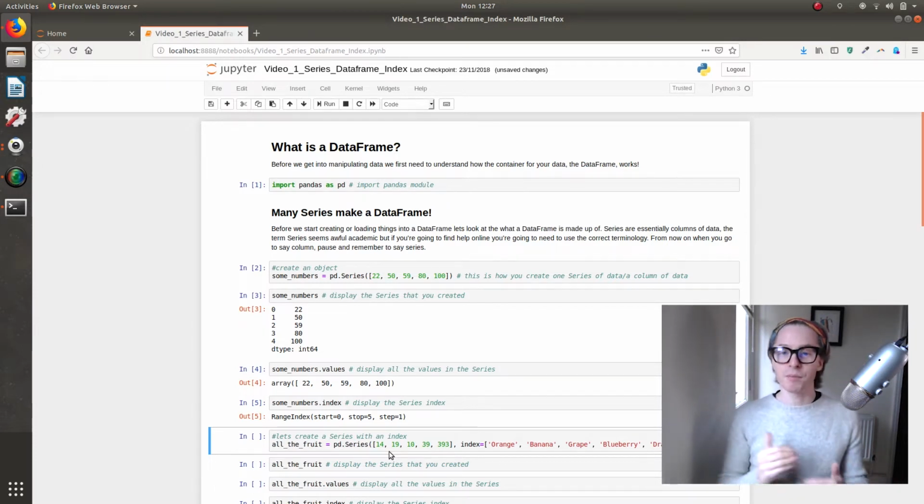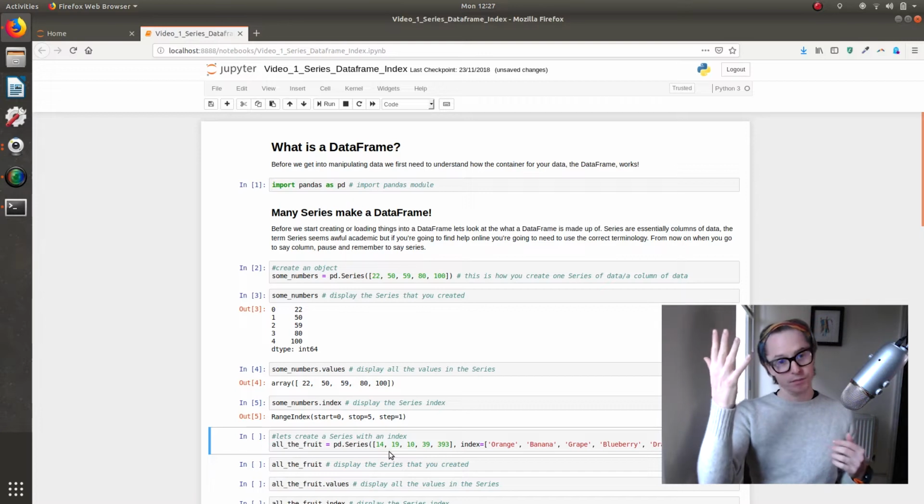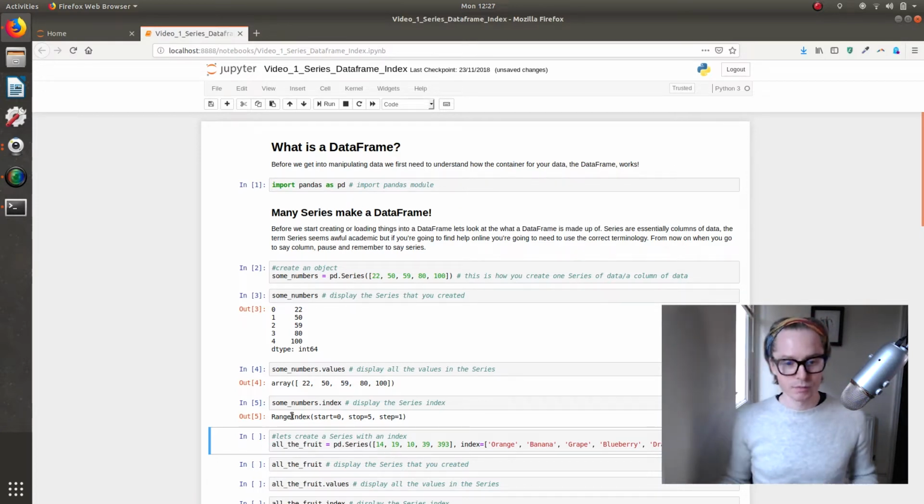Everything in Python starts at 0 and goes up. So 0, 1, 2, 3, 4. We have 5 numbers, but the index numbers only go up to 4. Hopefully that makes sense. Just remember, everything starts at 0. It counts from 0 up. 0 the hero.